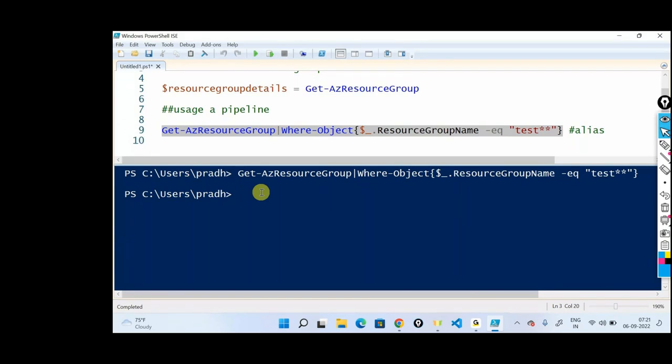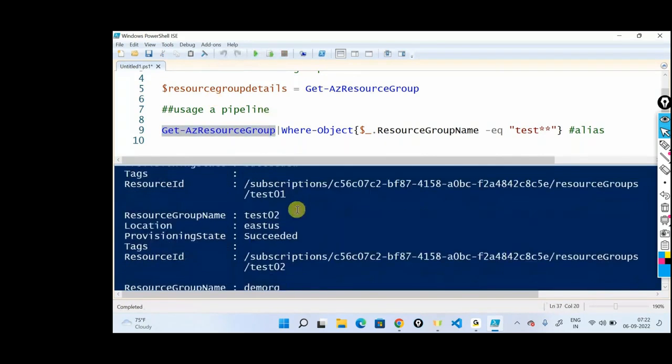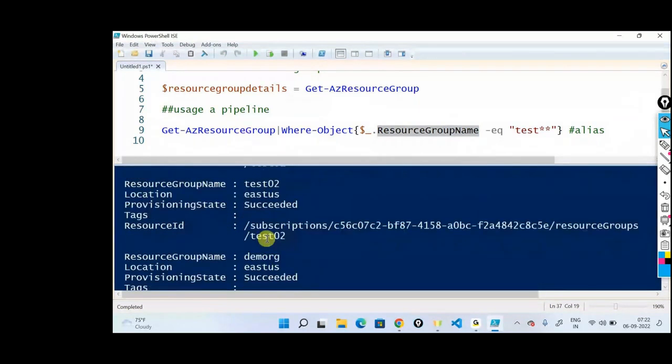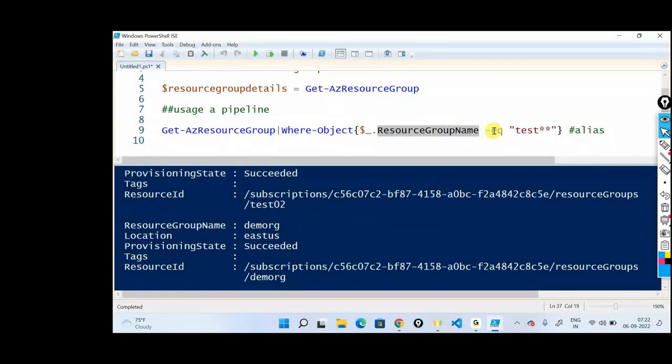Why is it so? Why do you think it is so? Where object here is nothing but representing your output. So your entire output, which is returned by this particular command, which is nothing but, let's say, test1, test2, and demo rg, all this is being represented by using a dollar underscore, an alias. I'm saying dot resource group name. When I do a dot resource group name, it's going to look at this particular property, which will tell you test, then test1, then test2, then demo rg out here. I'm telling where is equal to test star star out here.